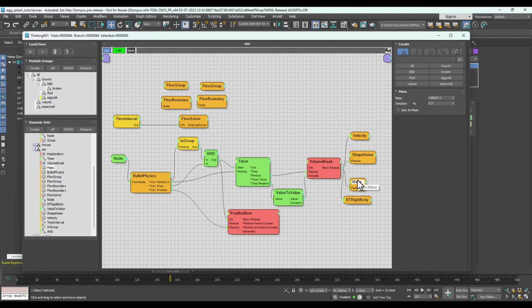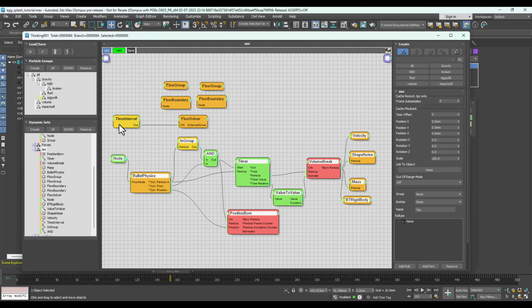Then we assign a mass to these broken off particles, and these broken off eggshells should have the same mass as our initial object. And then we also assign a bullet rigid body dynamics parameter set, and that's probably practically the same rigid body parameter set as we have for the eggshell. And then our cycle or circle is closed. We have our rigid body bullet dynamics sorted out here. So everything we have here now discussed is taking care of the rigid body dynamics effects.